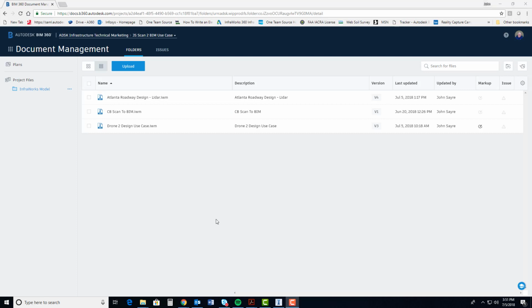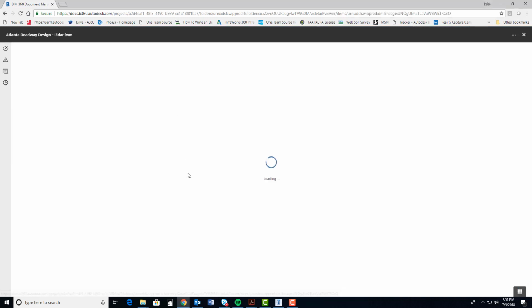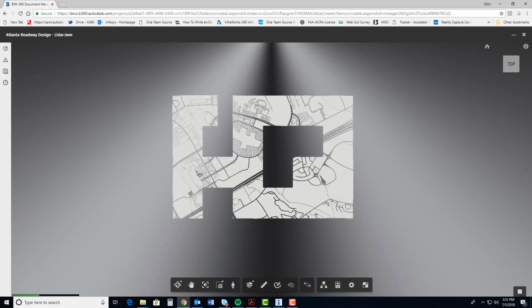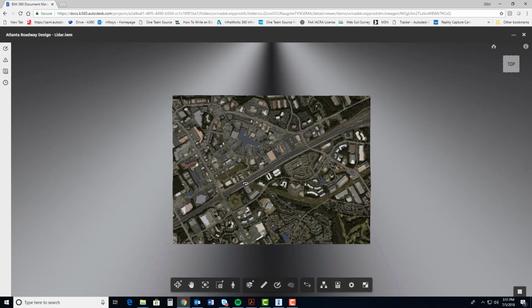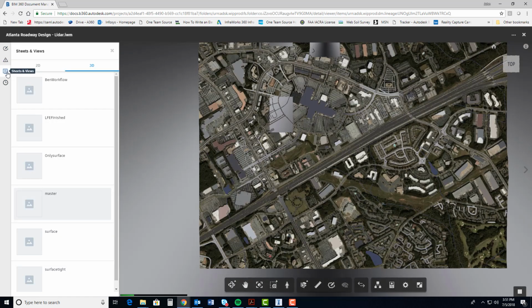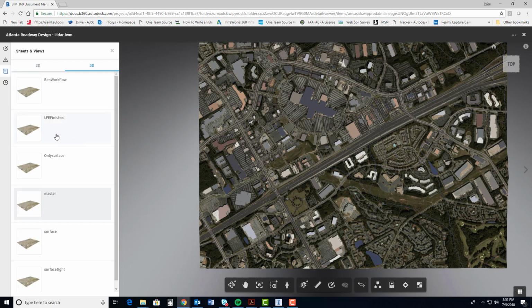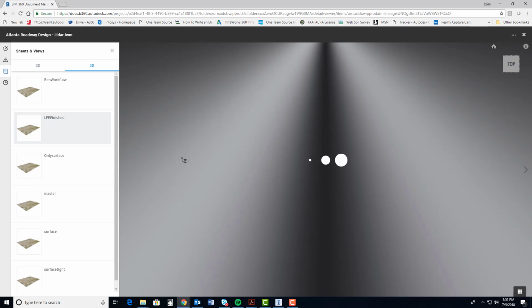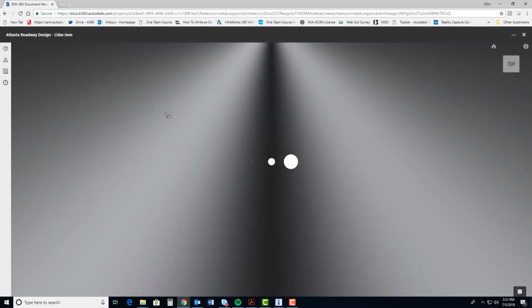Now that the model has been synced to BIM 360, we can just select the name of the model right here, and it will open it up inside of Google Chrome in the Autodesk viewer. Once it regenerates, typically what you will see is the original layout, meaning the proposal that comes in InfraWorks called master. We can change to the proposal that we want by moving over here on the left, selecting sheets and views, and then I can pick the proposal I want to look at. So I'm going to pick that LFE finished, and it's going to regenerate and show me that model.